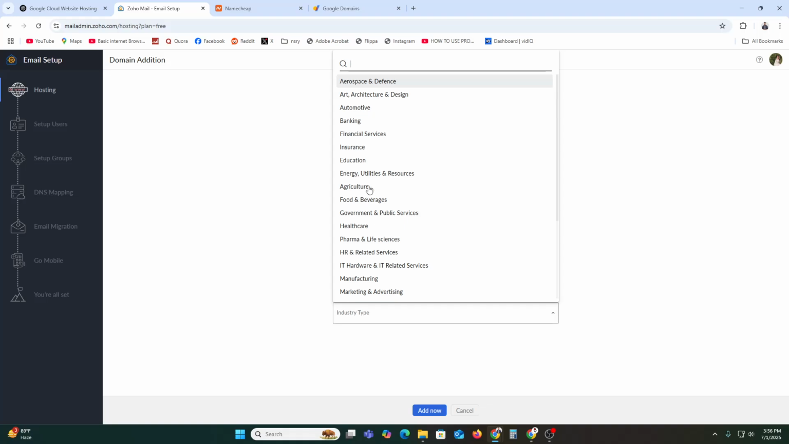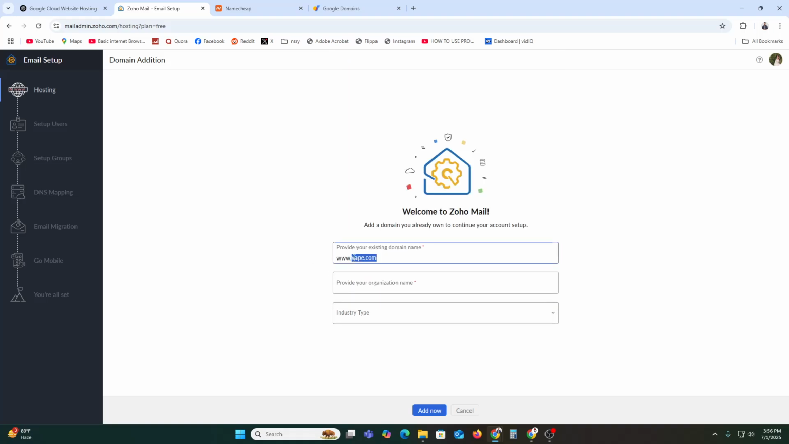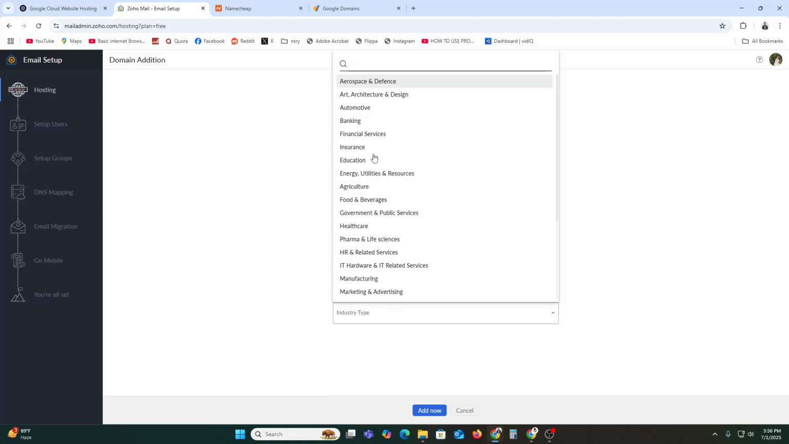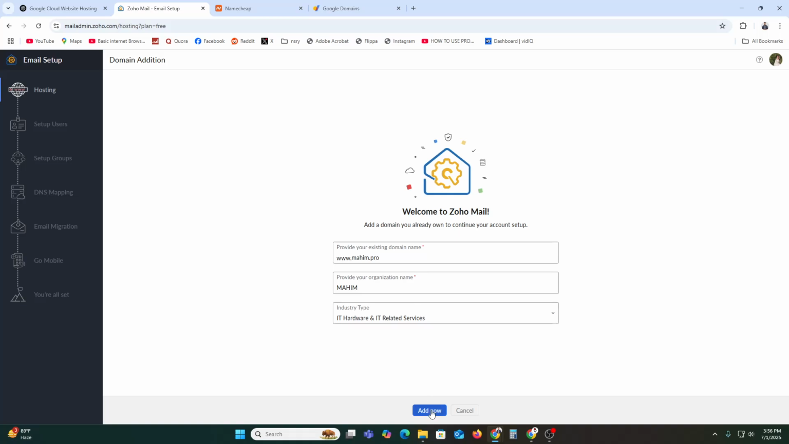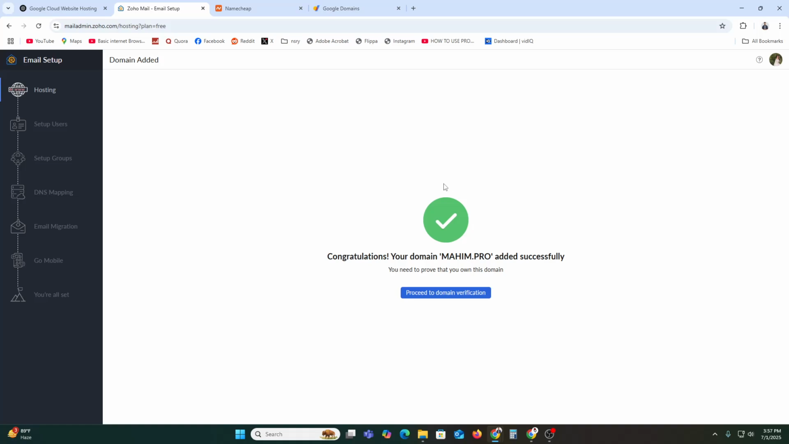Let's click to this one. I am going to give a name that will be mahim.pro. Organization name, provide your organization name. Industry type, they are asking us for the industry. I will go with this one, and then click Add Now. Now they will verify that we really own this one. Congratulations, added successfully. We just need to prove that we own it through verification.